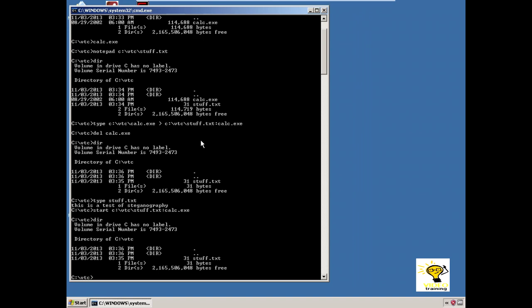And steganography would be one good way to get netcat or something like it to a system. So we haven't seen any indication in stuff.txt that we have another executable there. So that's steganography at its basic level. And of course, there are more advanced tools that will do this a little bit better, but you can actually do this at the command prompt in Windows. It's a little bit different in Windows 7 and 8 and so forth.